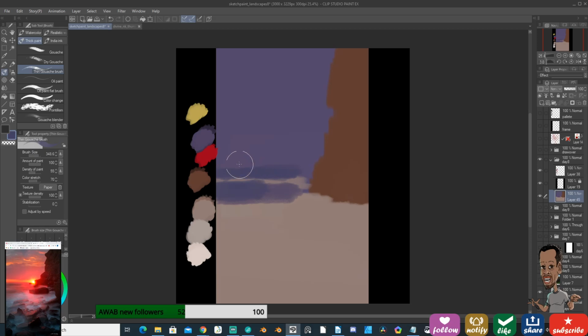And then we have this red. That's too deep. We need that to be less strong, more towards... it's still too strong. Let's go ahead and desaturate it a little bit. Well, that looks close, but the amount of paint might be too much. Alright, that looks better.